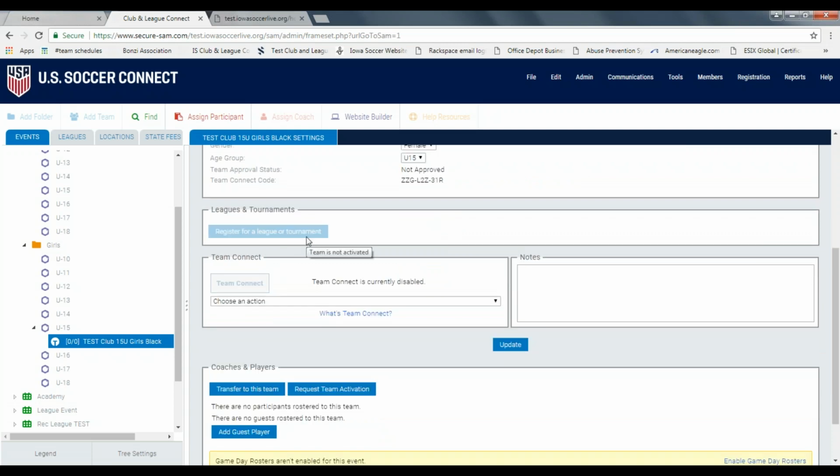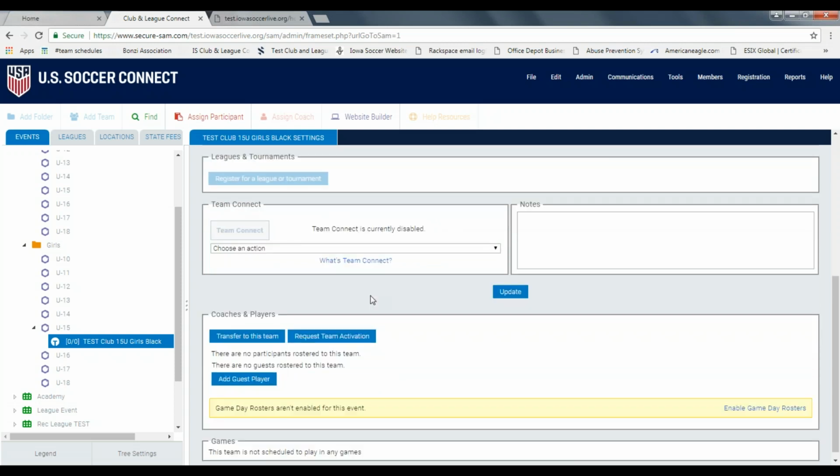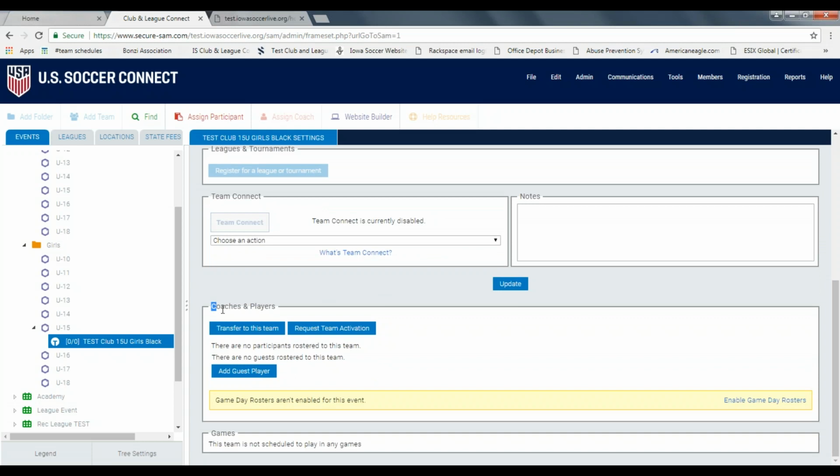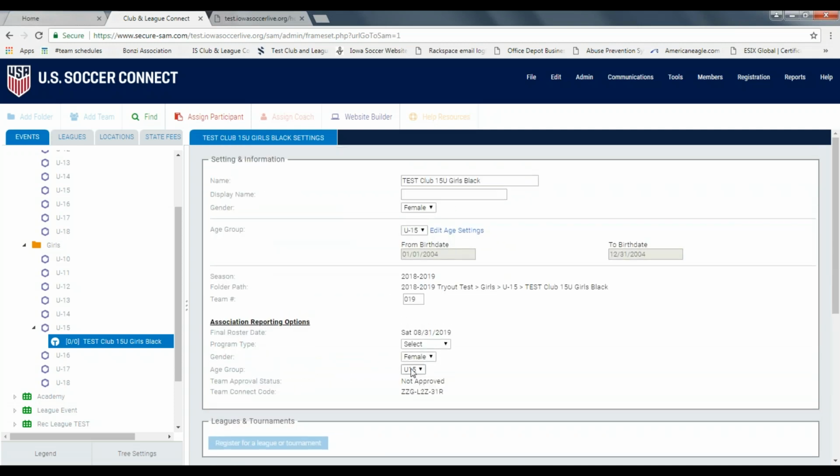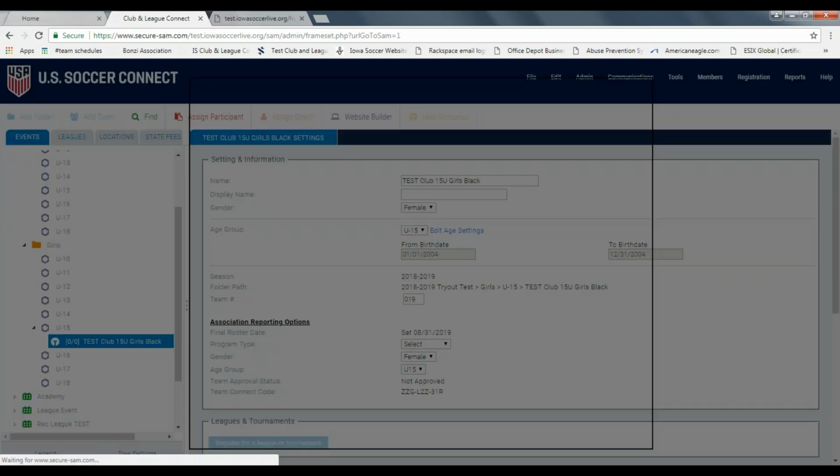You can register for future steps. You can activate the Team Connect product. Here's where you have your coaches and players. You'll list coaches out, players will be rostered there, and we're going to see this in a second when I start assigning. So the night before, morning of, you're going to click on the team and you're going to click Assign Participant.